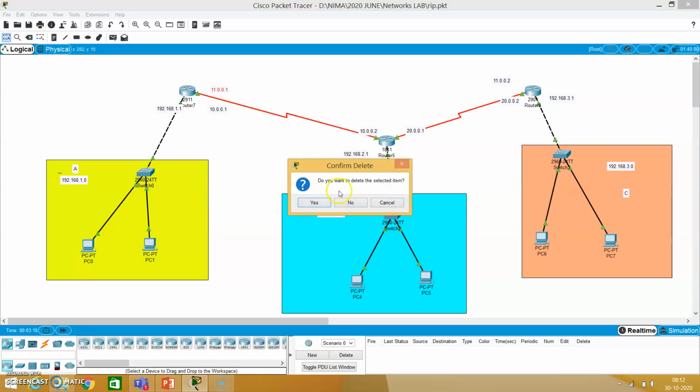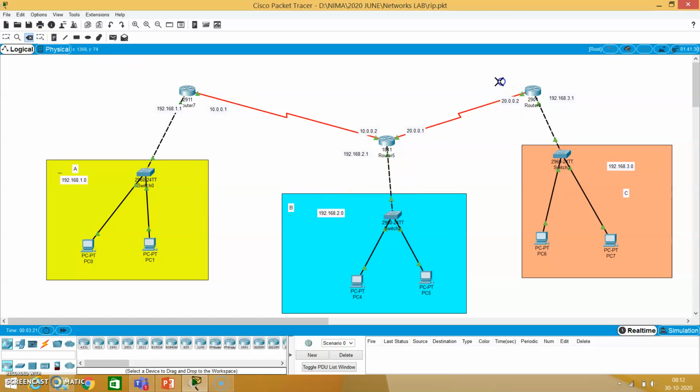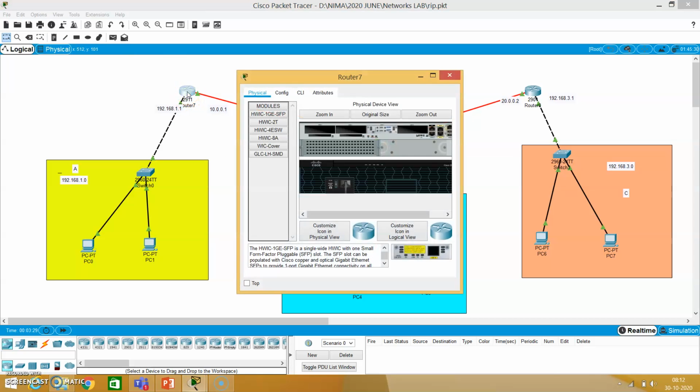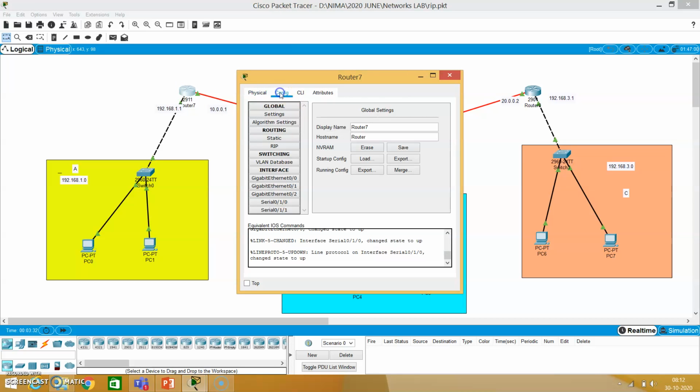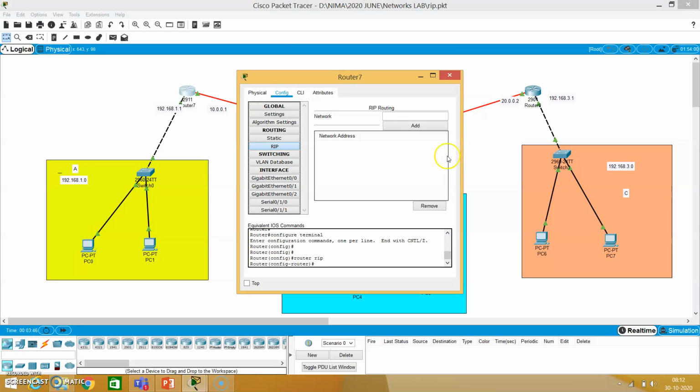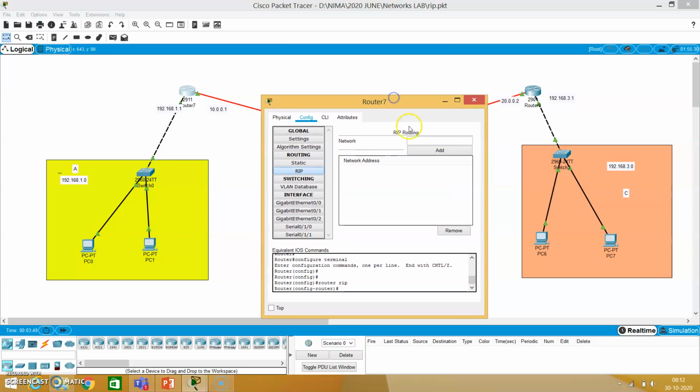Now to configure RIP, just click on this router and open the configuration. Last time we configured through static routing. Now you will configure the systems using RIP, the Routing Information Protocol. Just click here, and you need to add all the networks, including the self network, the network that is directly connected to the router.